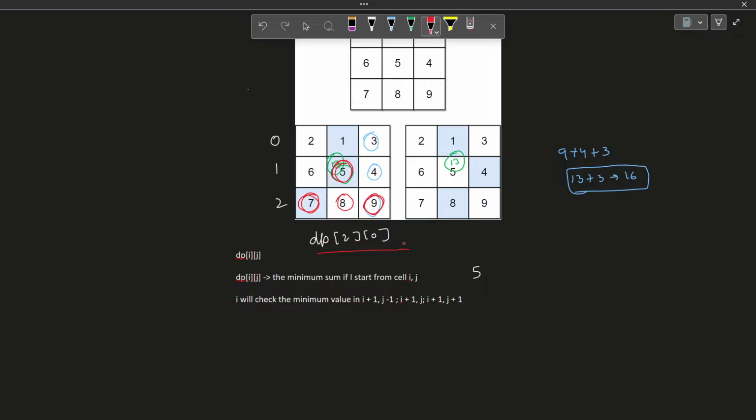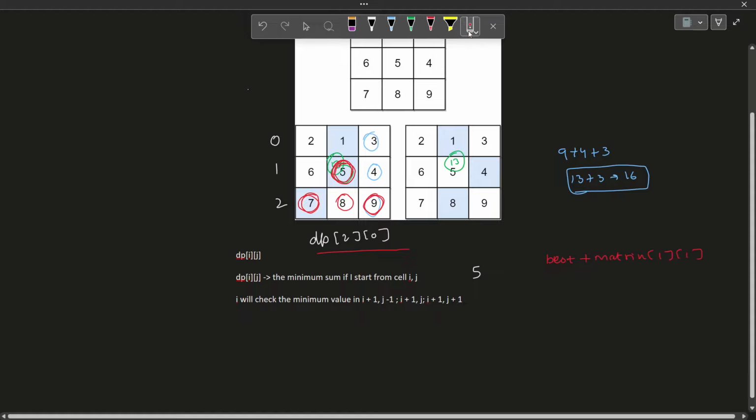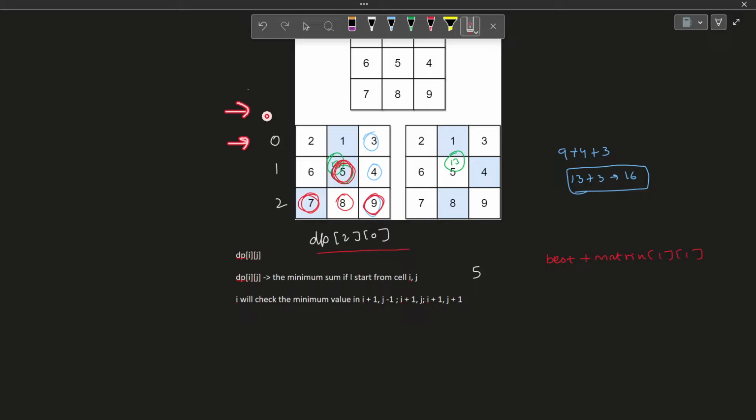I can take the minimum among them, and that will denote what is the minimum sum I will have to take if I move on further from this cell 5, right? I take that particular minimum, let's say it is equal to best, I add the value of the current cell, let's say matrix of 1 1 in this particular case, and this will be the minimum sum that I'll have to form if I start from this particular cell, right. Similarly, this will keep on continuing and we will keep on decreasing our rows.